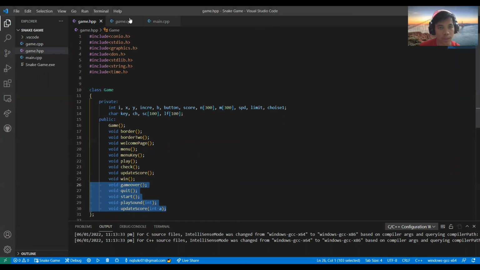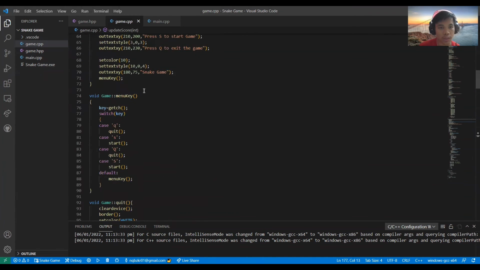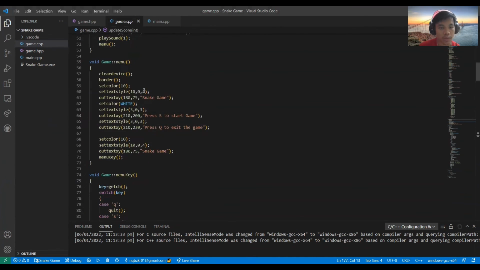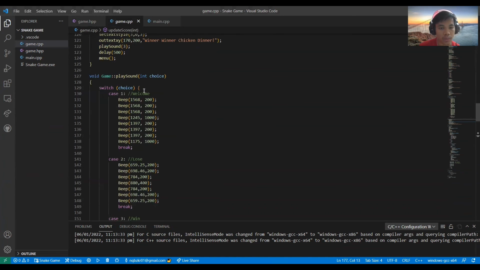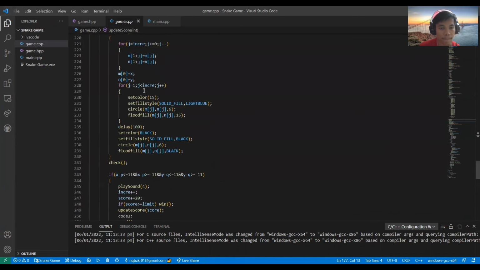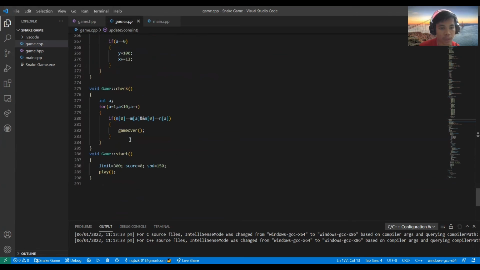Next is start method. For start method, we set the limit of the score, which is 300, and then we initiate the score to 0, and the speed, which is the speed of the snake, we set it to 150, and then we use the play method.